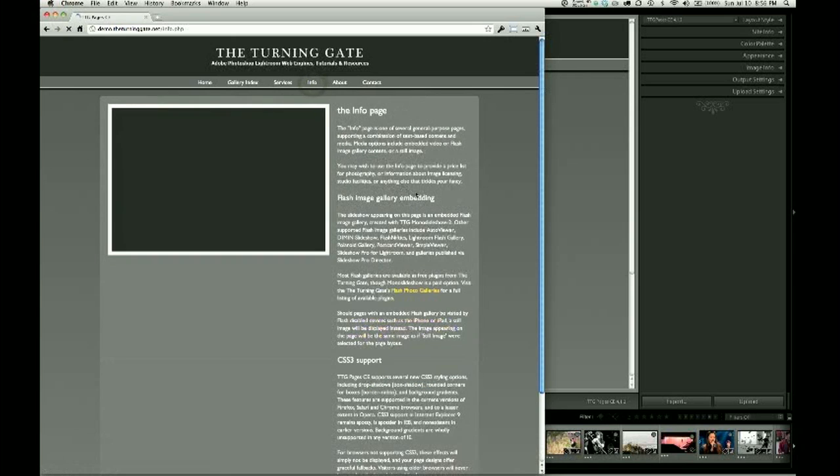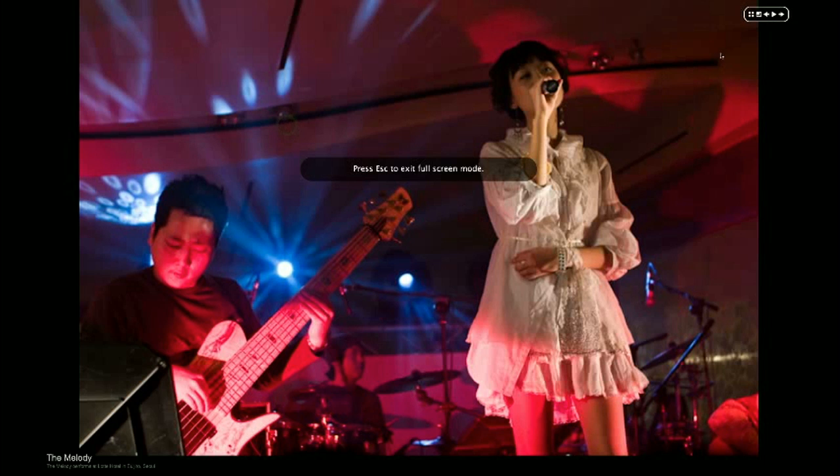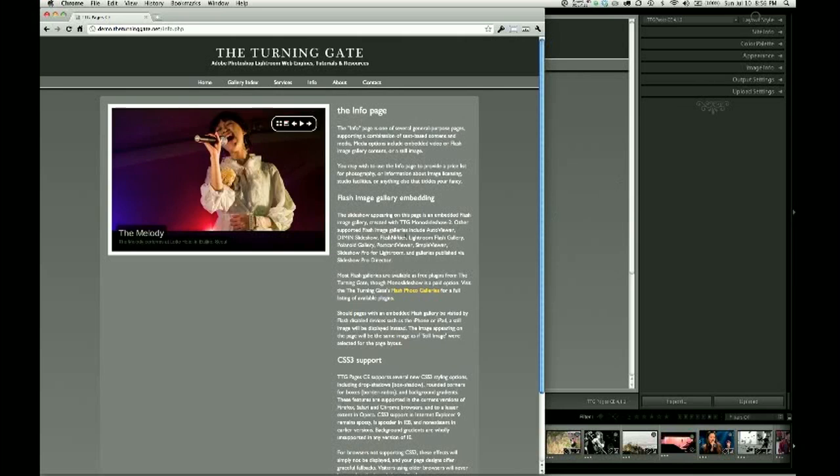Going to the info page, I have a demonstration of Flash Gallery embedding. You can see that this is an Adobe Flash Player running in the page. We can go full screen on this. This is a Mono slideshow gallery. We also support Flash embedding for AutoViewer, SimpleViewer, PostcardViewer, Polaroid Gallery, SlideShowPro, Lightroom Flash Gallery, and a few other options as well.